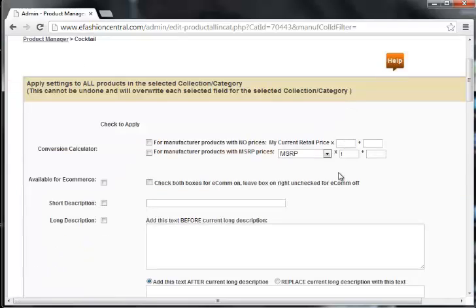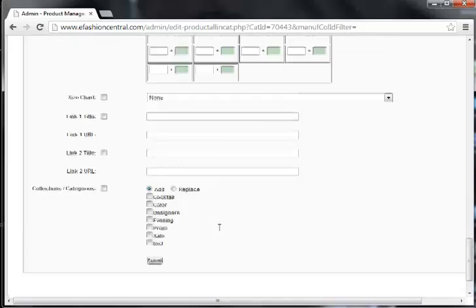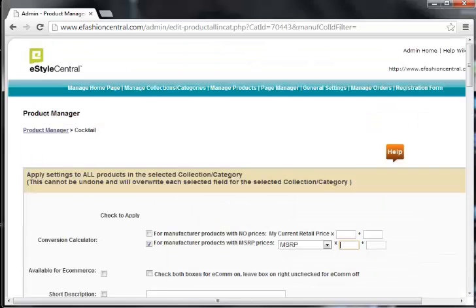So here it gives you the option to do your conversion calculator here. And you're going to see it has MSRP. This would be where you would put in the amount, that ratio. You're going to scroll to the bottom, and you're going to click Submit. And again, it'll change it there as well.